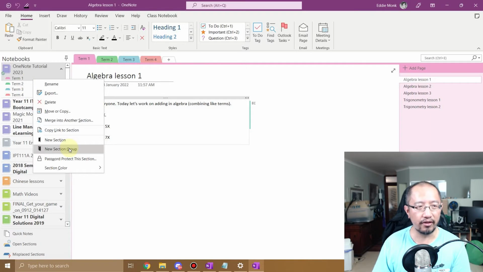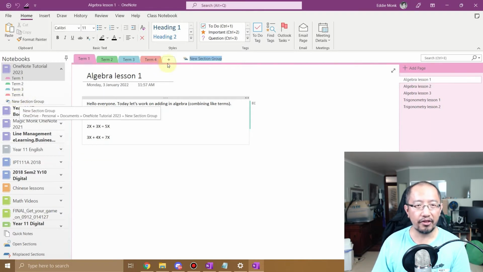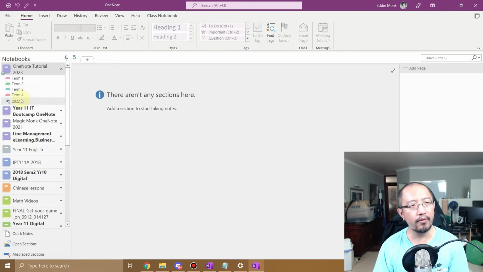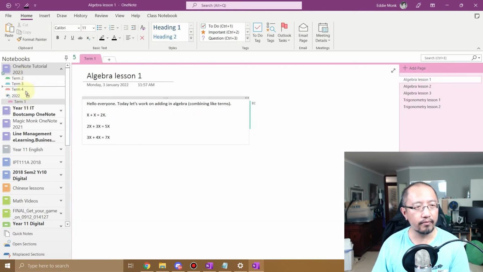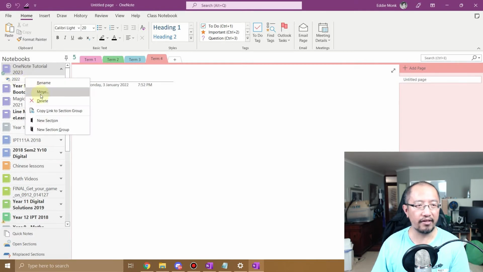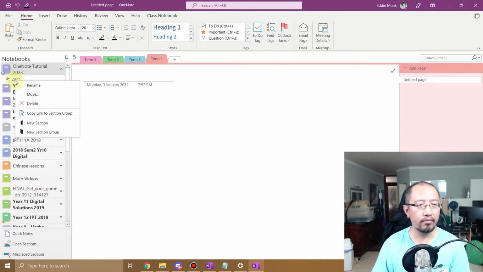choose new section group. And the section group, I'm going to rename, call it 2022. And I will drag these sections into that group. So 2022 has now got 4 sections. So that's a section group. Okay, and I'm now going to create another section group. Actually, I'm just going to try copy this section group. Can I copy a whole section group? No, you can't. You can't copy a section group.